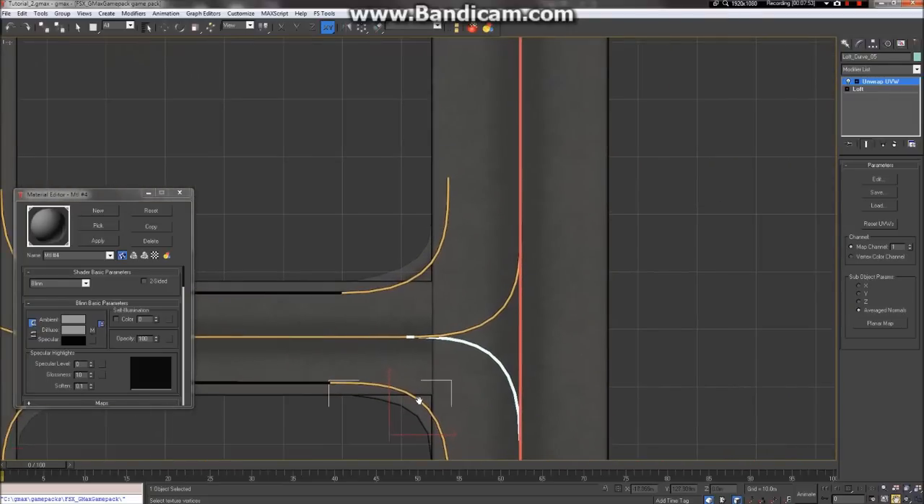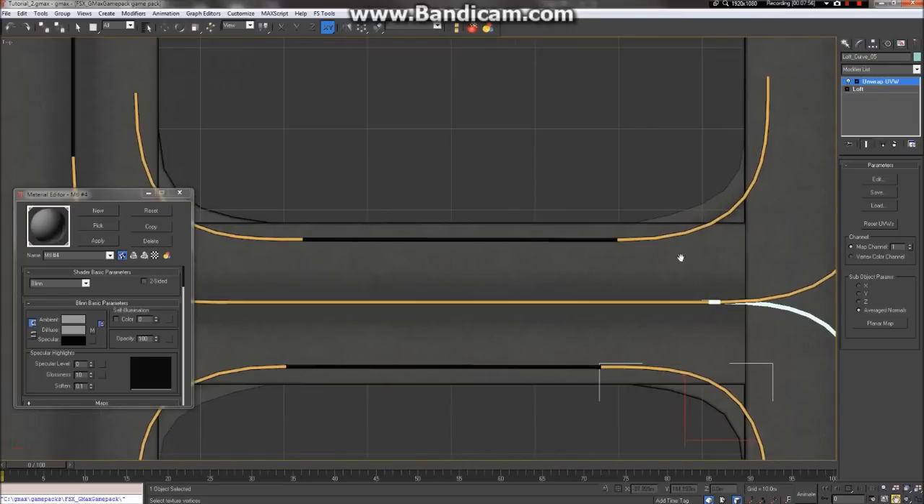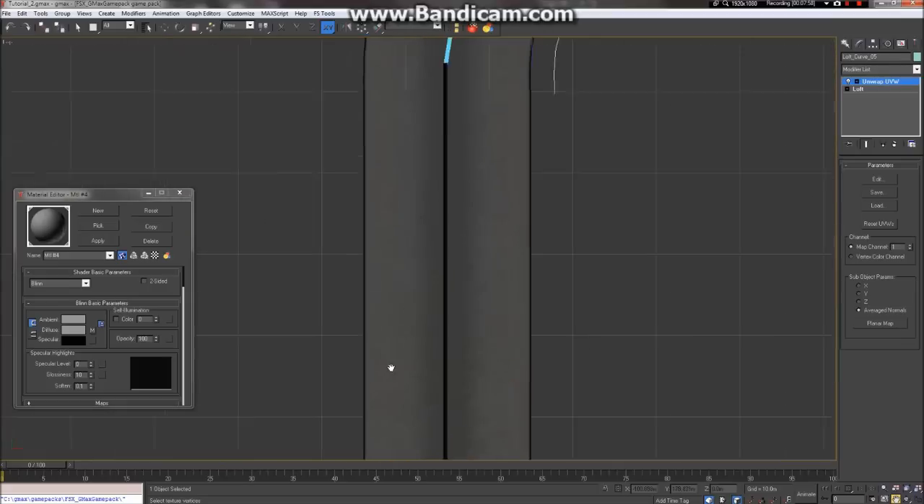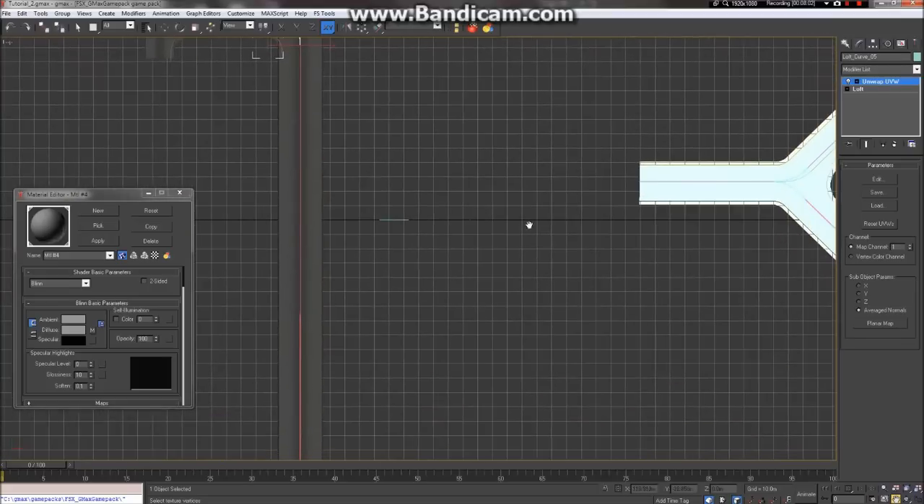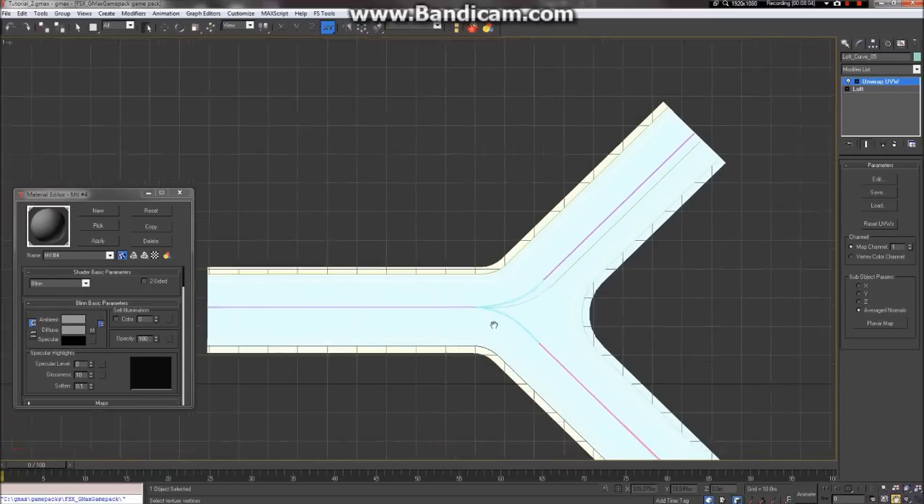Alright, so that's how you texture those lofts. And then just texture the rest of these the same way. And so that's how you texture these. Let's go on to this now.